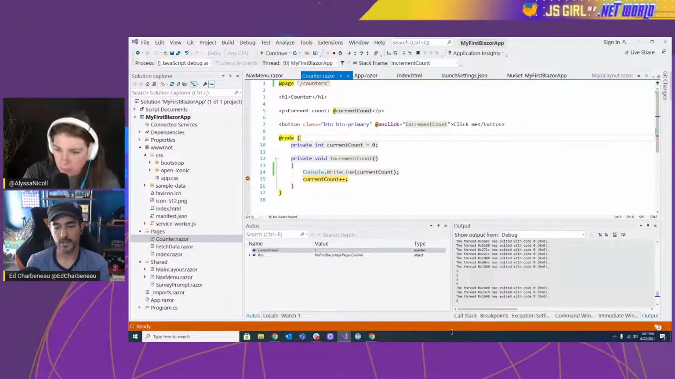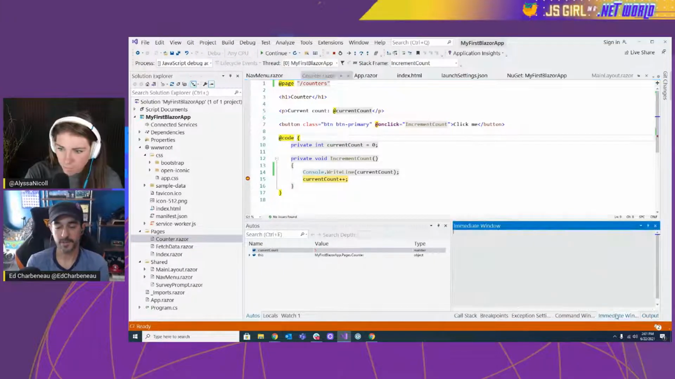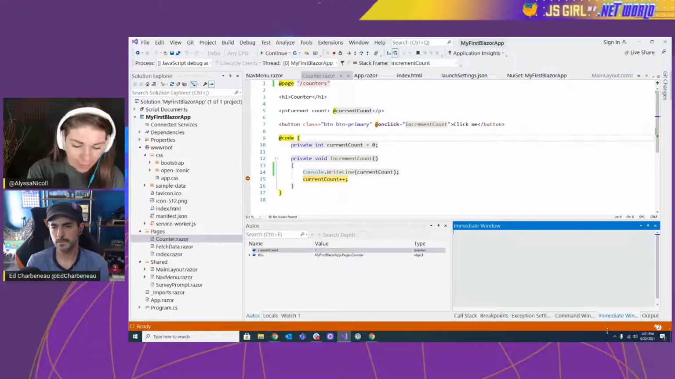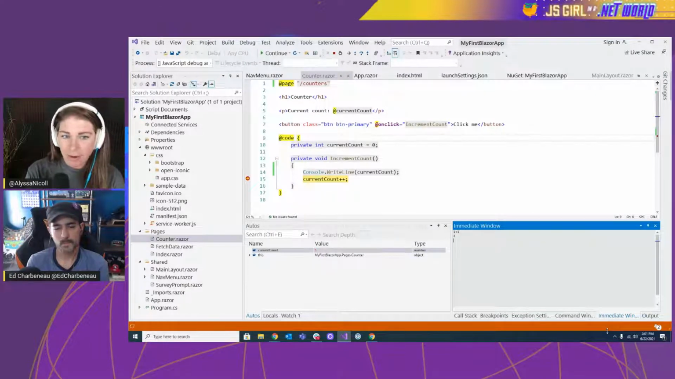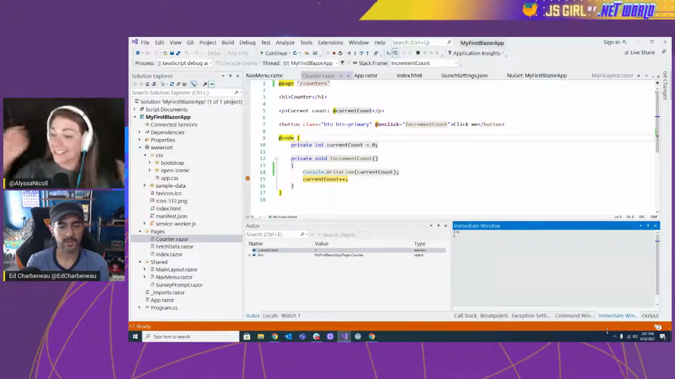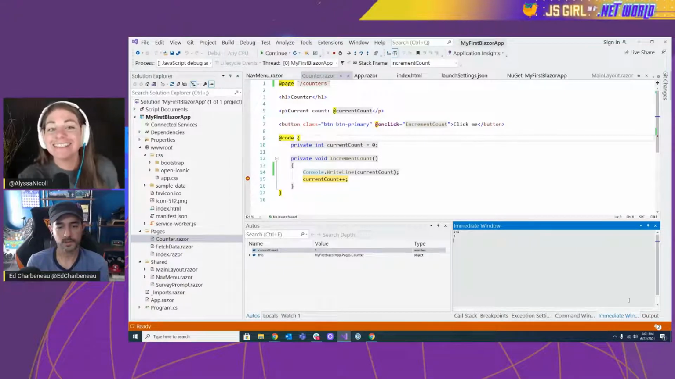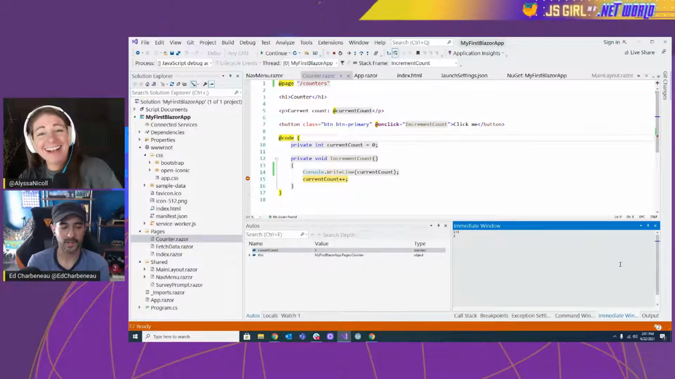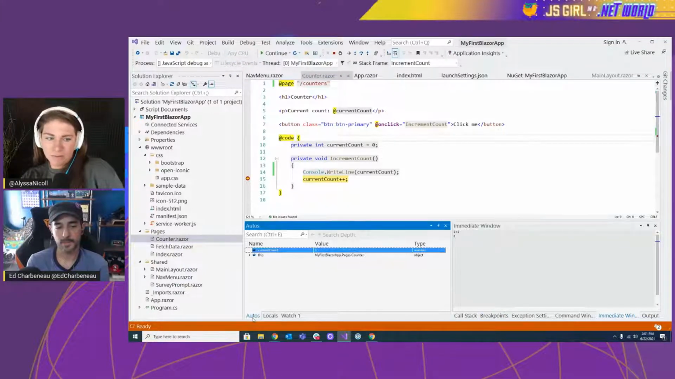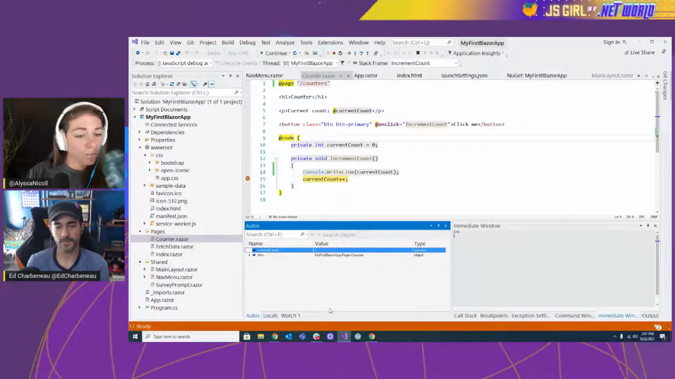Check the immediate window, not intermediate, the immediate window. Can we do things like 1 + 1 here? No. Oh yes! Sorry, I'm thinking of the wrong thing. I wanted the left side, the autos. So autos is automatically looking for the things that you might want to debug.